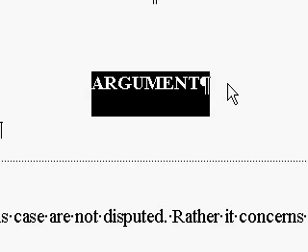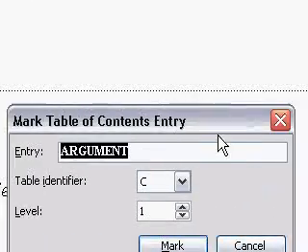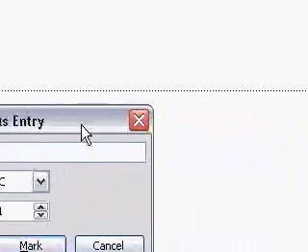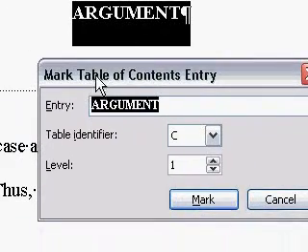And then what you're going to do is press three keys. You're not going to see them on the screen, but it's Alt, Shift, O. And when you do that, this box will appear. I'm going to move it over just so we can see it a little bit better with our word. You notice the word argument automatically populated that box. Ignore table identifier and focus on level. This is a main heading, so I want it to be level 1.